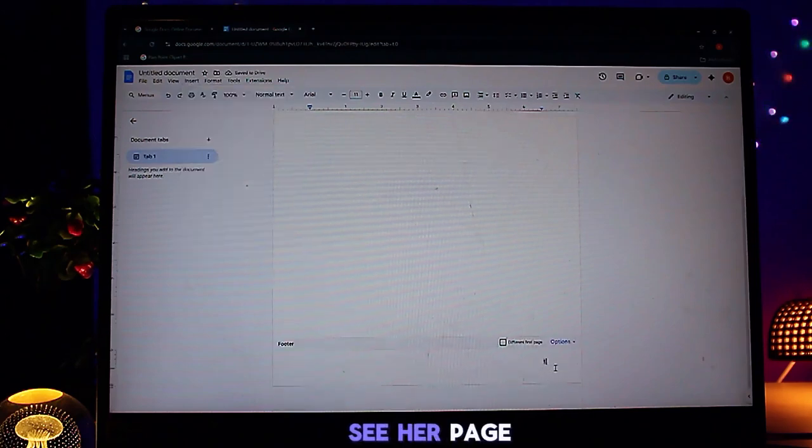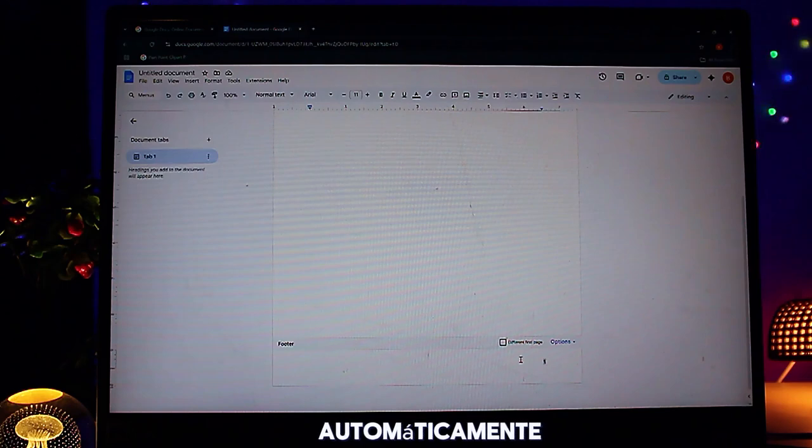As you can see here, page number has been applied. After you have picked the style, your page number is inserted, and that's it. Page number will now automatically appear on each page of your document.